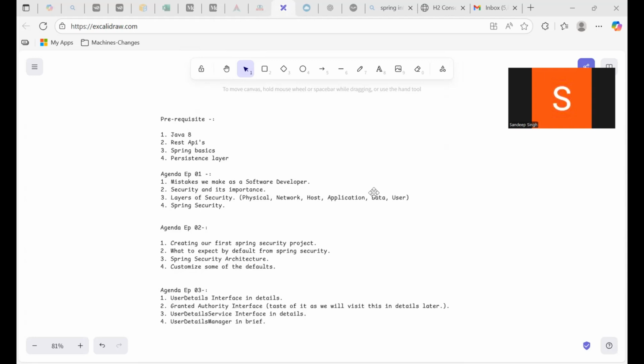Then in episode 2, we created our first Spring Security project. There we saw what defaults are available for us. If we don't do any configuration, there is one basic authentication mechanism enabled by Spring Security, which is protecting all the endpoints of the application.